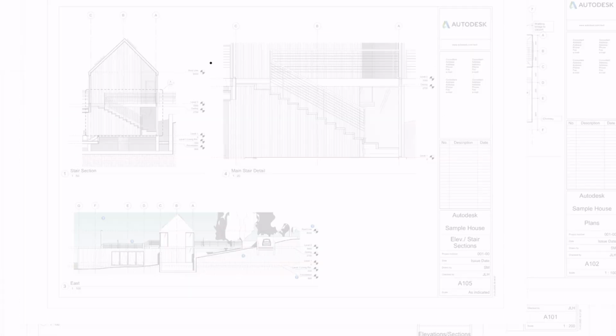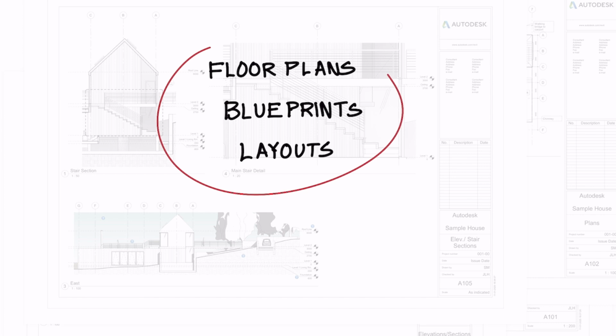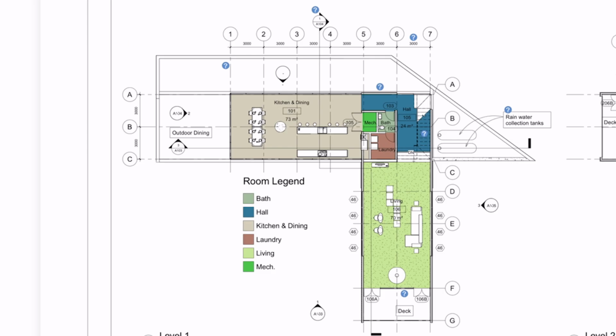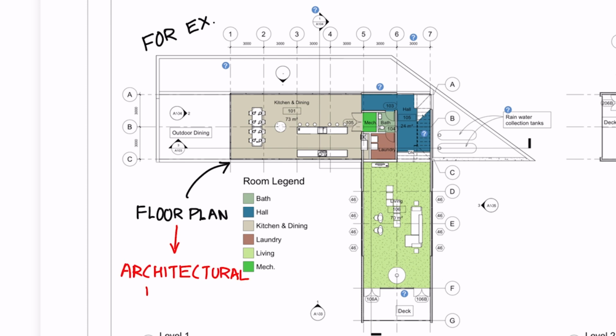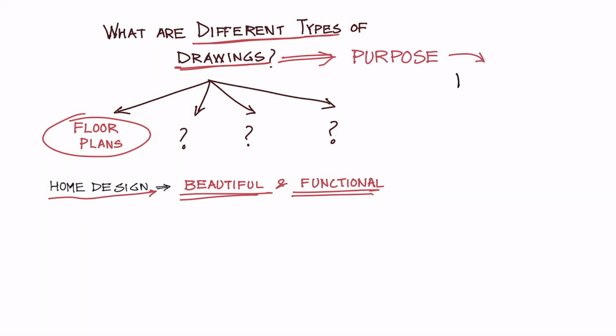Some of you might call them floor plans, blueprints or layouts. Here's the thing. Professionals call all of these drawings. For example, a floor plan, which shows the layout of the rooms in a building, is just one type of architectural drawing. So don't worry if you have called them something else before. Throughout this course, we will be calling all these design documents drawings. The main purpose of all these drawings is to make the viewer visualize the design accurately before it's built.